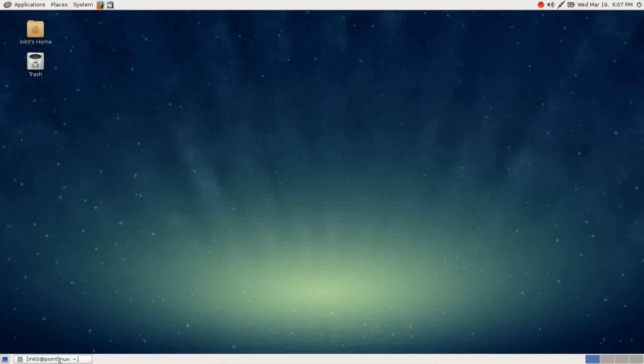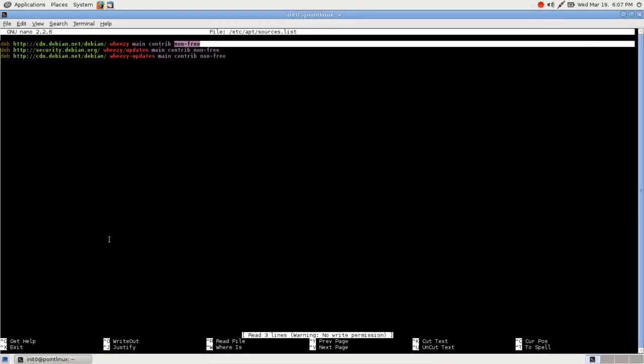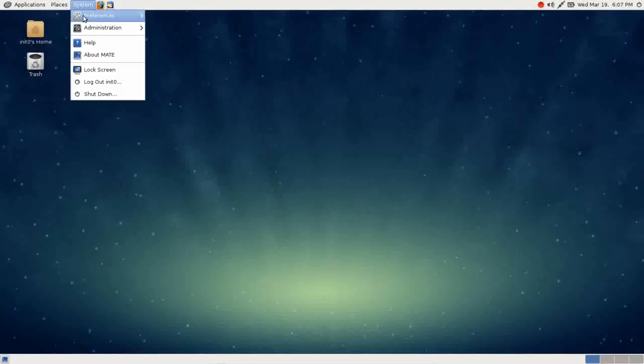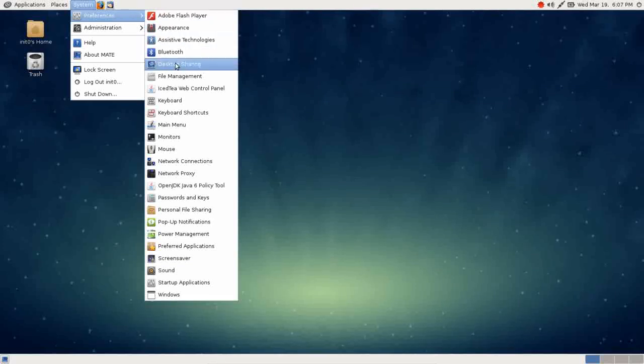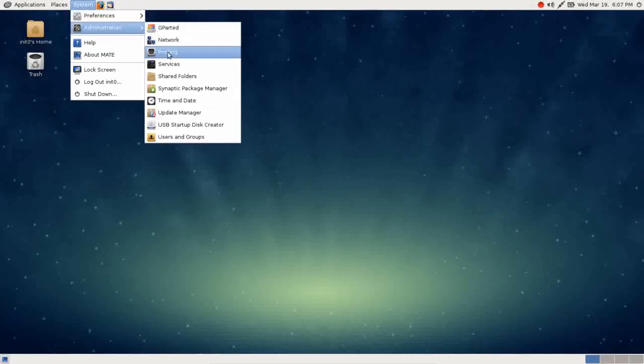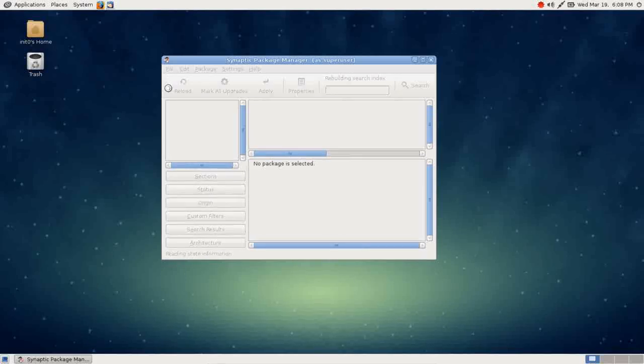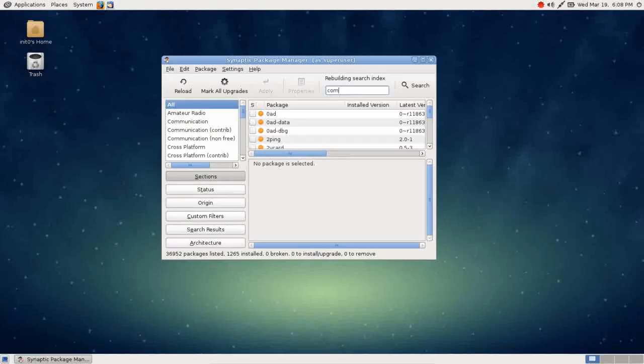Now, I have opened a terminal and nanoed the /etc/apt/sources.list file. These are your repositories, and as you can see, non-free has been enabled. However, let's close this out. One of the things that is missing, if we go down to preferences, there's nothing here for Compass. And if we go back over to Synaptic Package Manager, let's open that up right quick. And if we search for Compass, you can see Compass has not been installed.